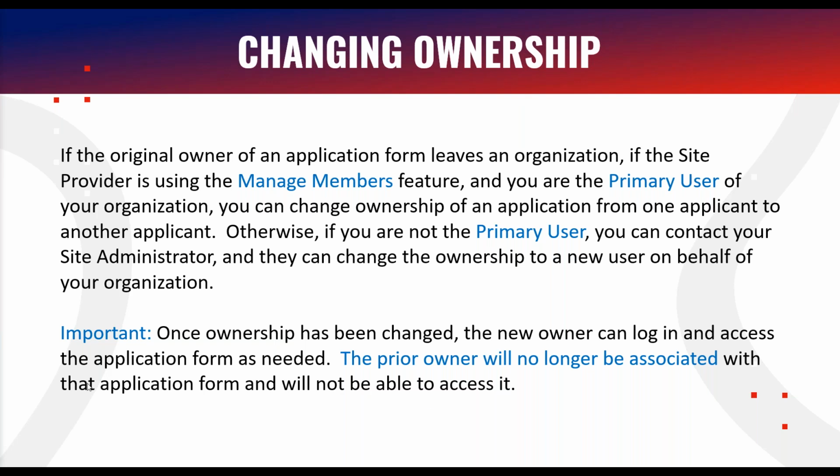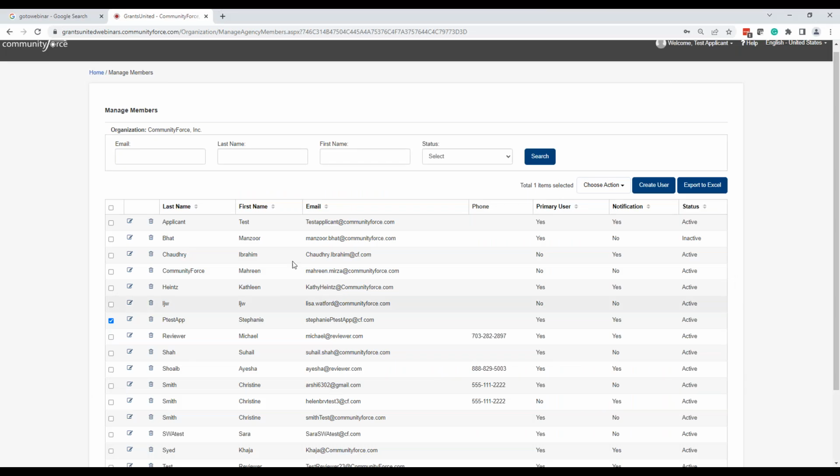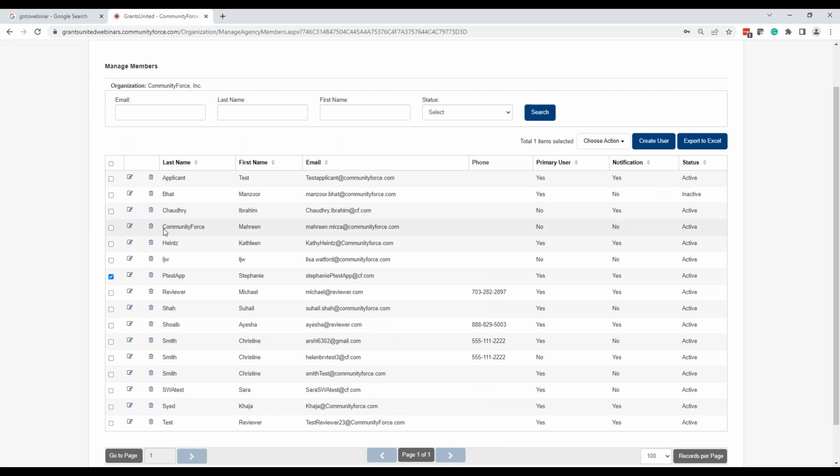Well, if I'm a user of the site, I'm the actual applicant, and I'm the primary user, then I'm here in my manage members as the primary user. And let's say I want to change, let's see, who do I want to do? This individual here. So maybe I want to make them inactive and then I want to give their application to another individual. So how do I do that? How do I get to their applications? Once I'm here, where's their application? How do I see that?